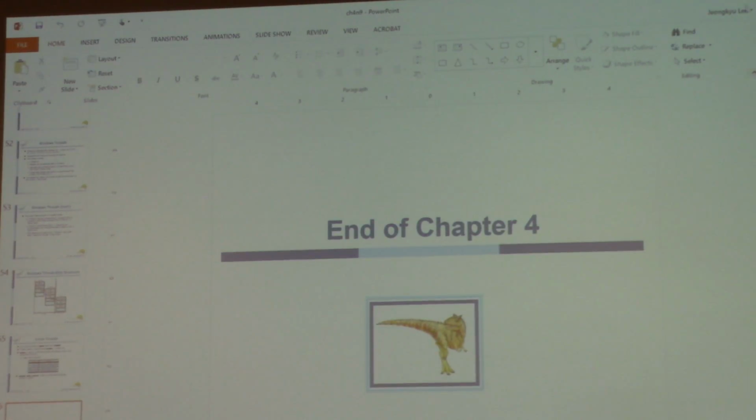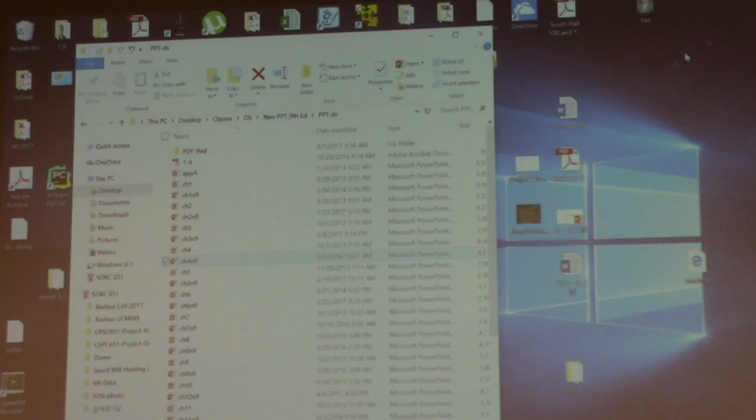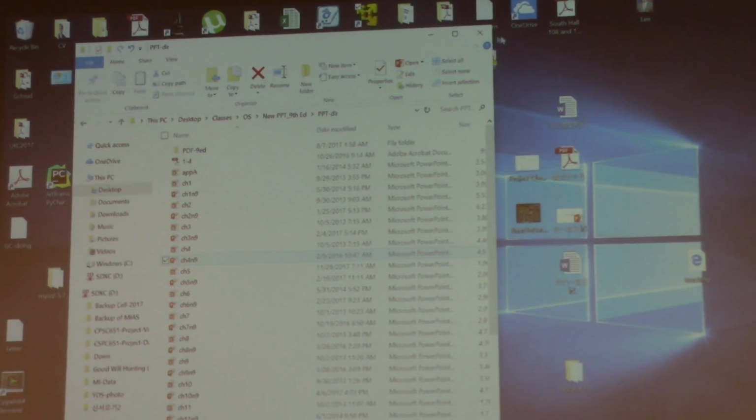Okay, so let me stop here. Then we are going to start the next 30 minutes. We will have the exercise lab for Unix programming.